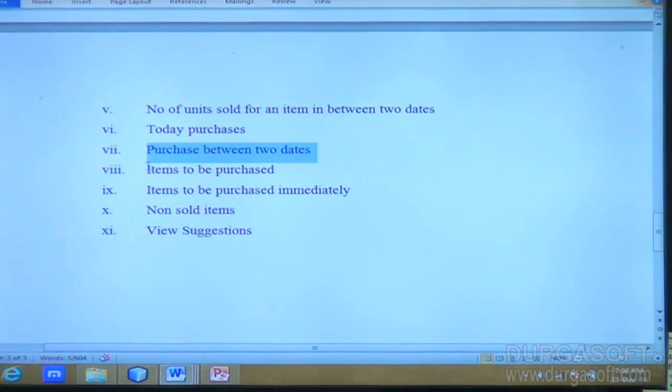Next, items to be purchased. Some items we have to purchase from other portals or other companies or other brands. So we have to maintain a list of products that I need to purchase.